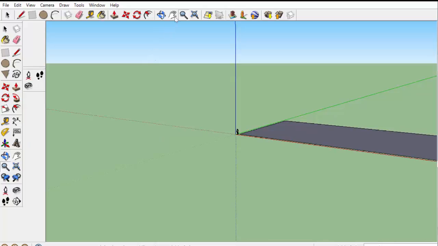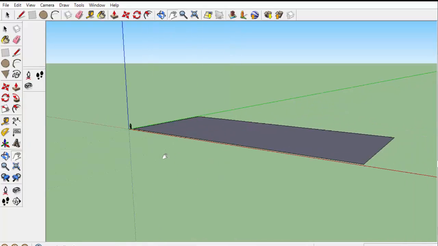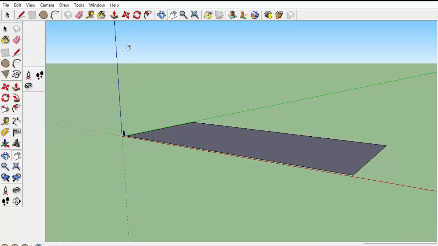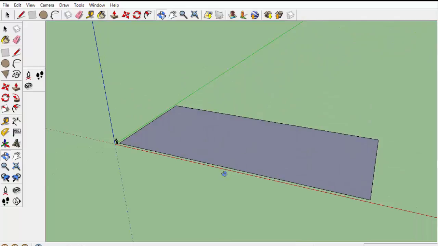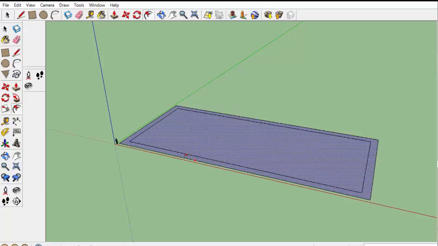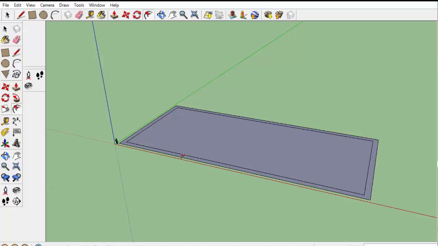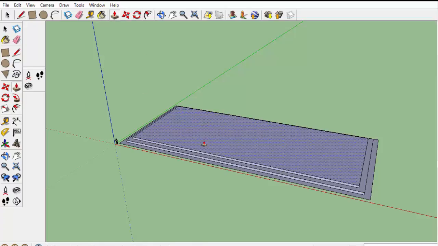The next job we have is hopefully straightforward, and this is adding the steps in our base, and we do this using the offset tool. It's better if you use the orbit tool so you're looking down on your base, and then click on the offset tool and just draw a rectangle just inside your first rectangle, and then we just pull up with the pull up tool, and we're going to add in another offset, and again we're just going to pull up that one as well.